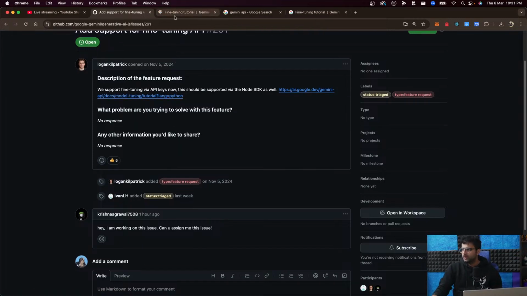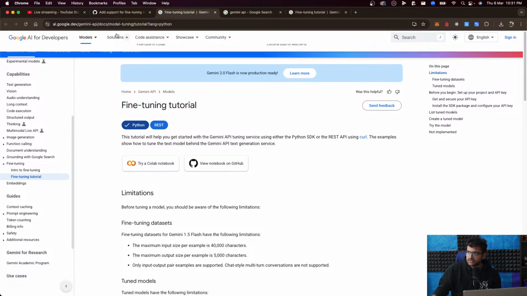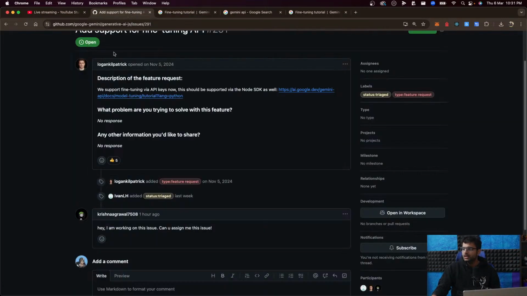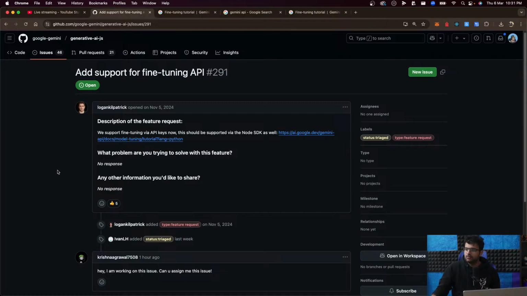So as you can tell, this specific fine-tuning API is available in Python and REST, not available for JavaScript. So our goal is going to be adding this, like integrating this. It won't be easy for sure. Most probably because we don't know their code structure. We don't know their code structure.